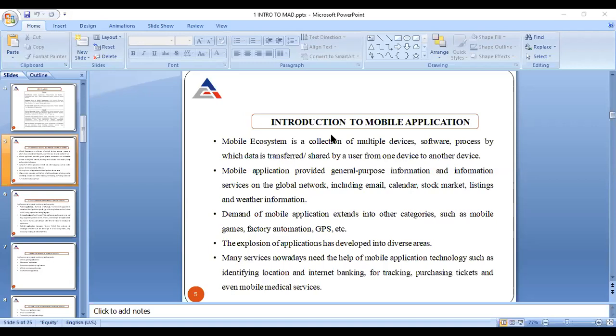So mobile ecosystem is a collection of multiple devices, the process by which data is transferred or shared by a user from one device to another device. Currently, we are sharing data from the personal computer to the mobile system, and it might be possible that I can also share data from my mobile to your mobile.